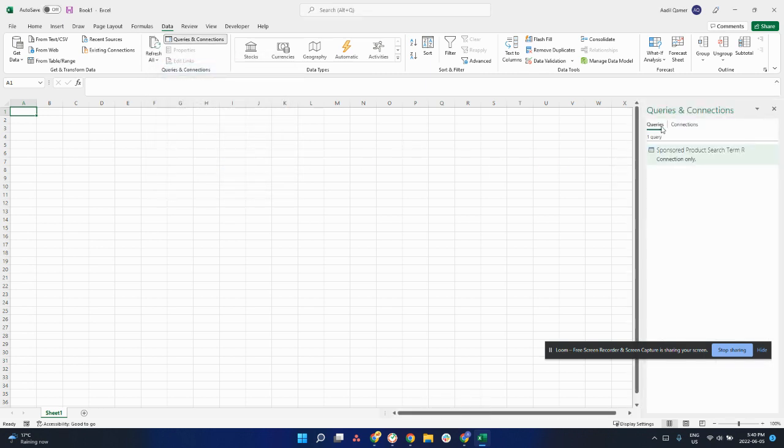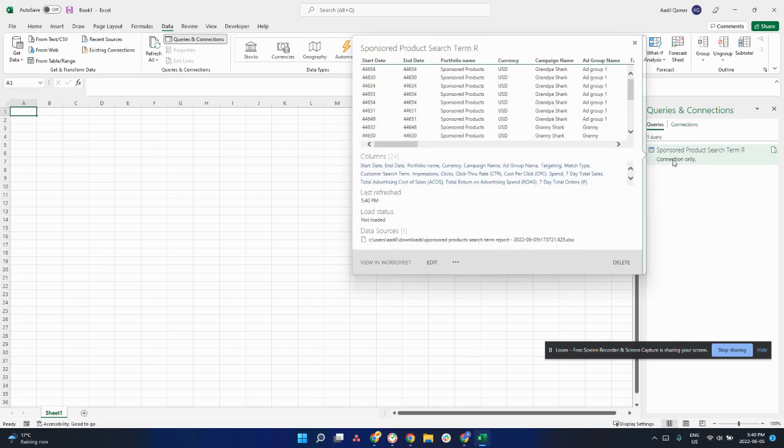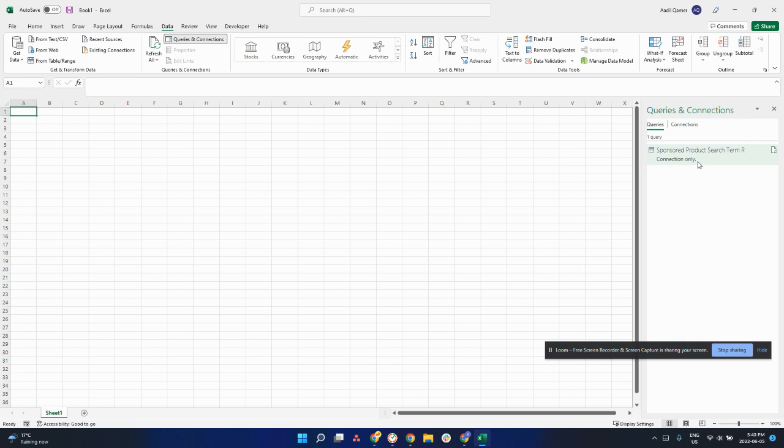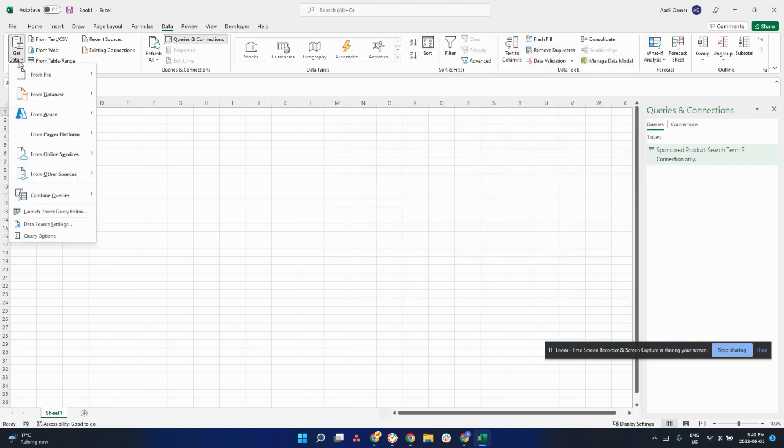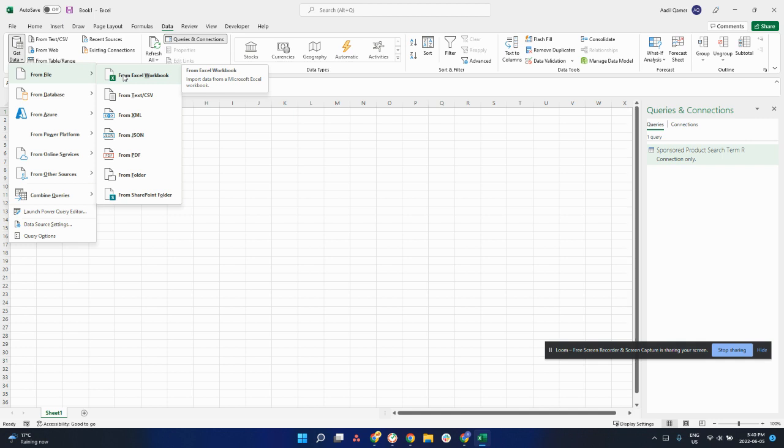Then this create connection menu is going to pop up, and you'll see that we have created a connection with the first sheet. Okay, so it's the same step for the second sheet you want to connect. So we're going to go to get data, from file, from Excel workbook.